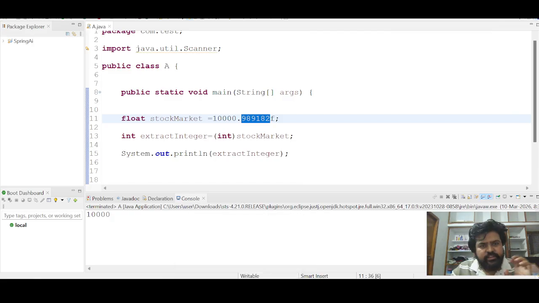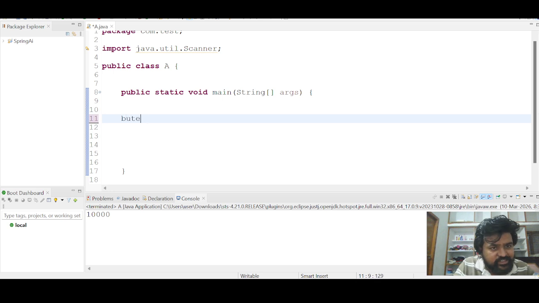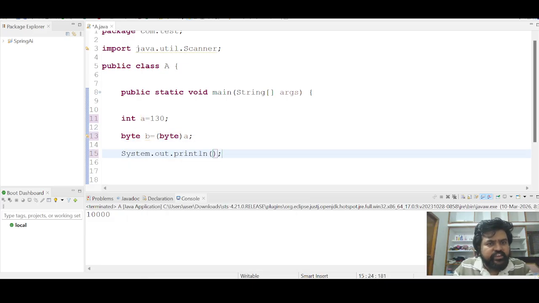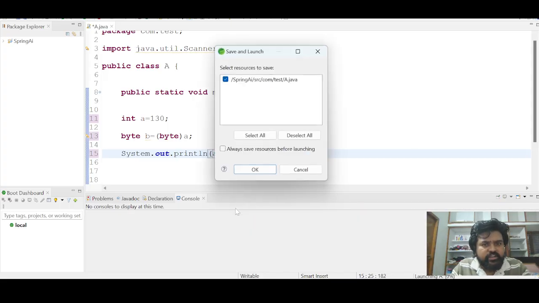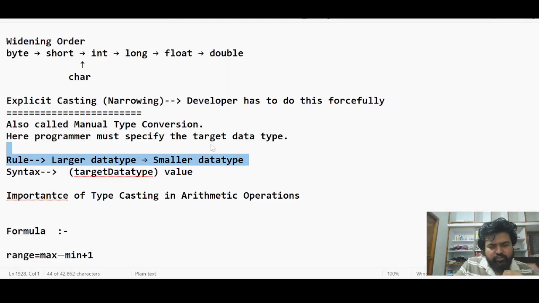Okay. Now you might be thinking, sir, how did we end up getting a random value? You do not need to worry about this, but to feed your curiosity, I'm going to tell you. Let me say integer a equal to 130, write b equal to a. So I'm doing the narrowing. The question is, how do we end up getting the value 130? To understand this, I will help you with the formula.